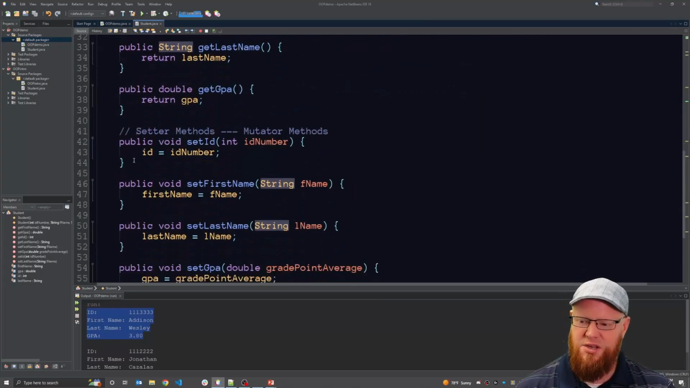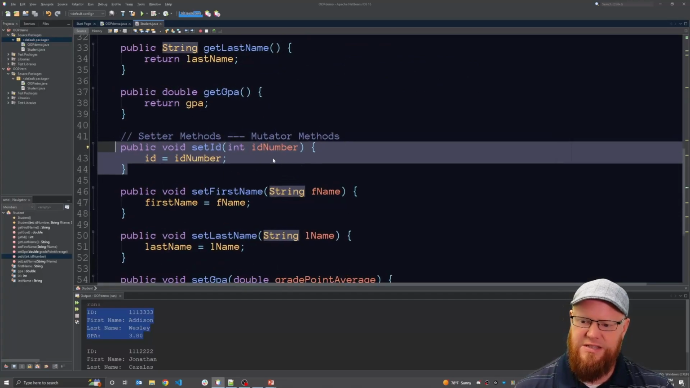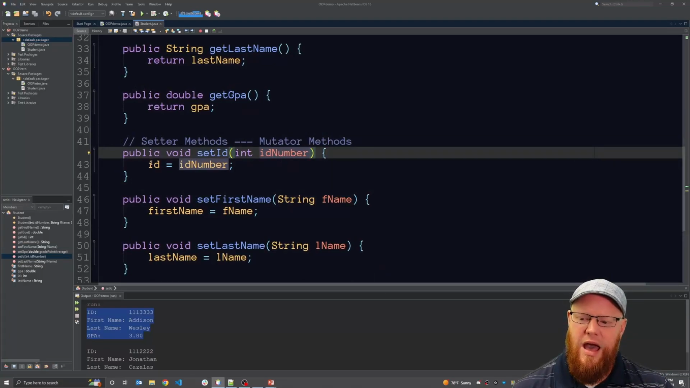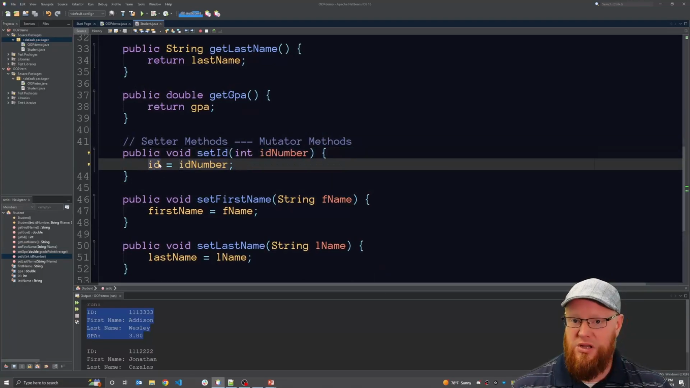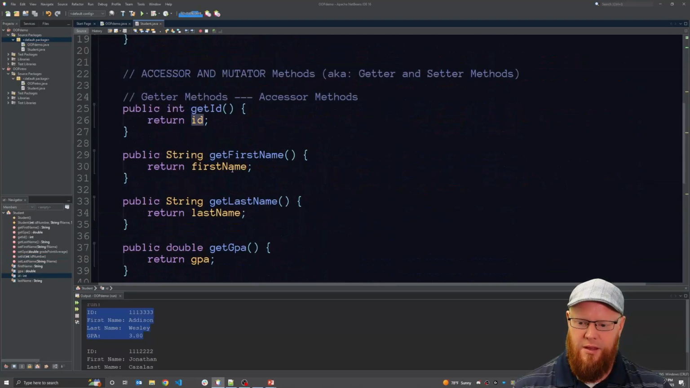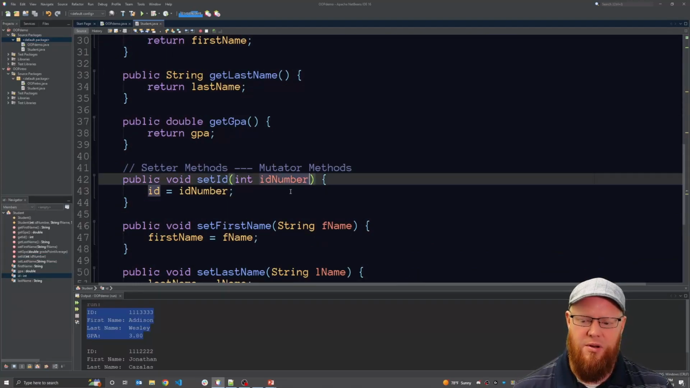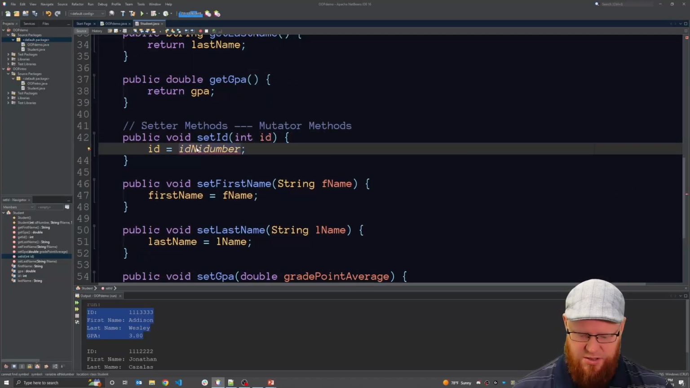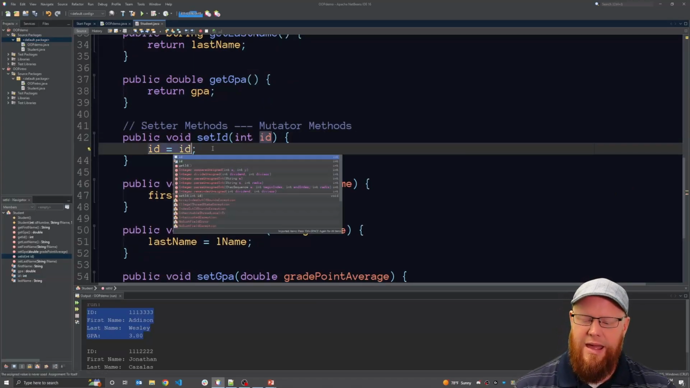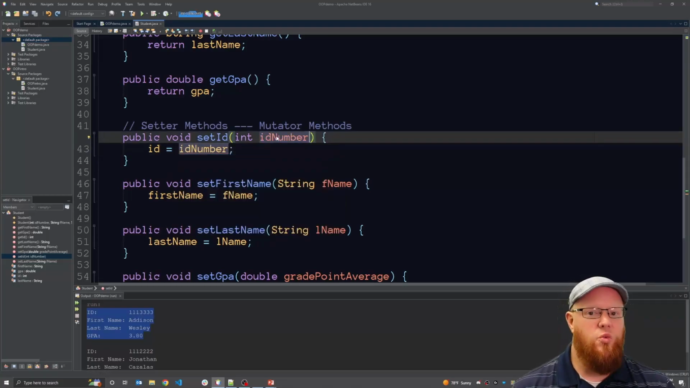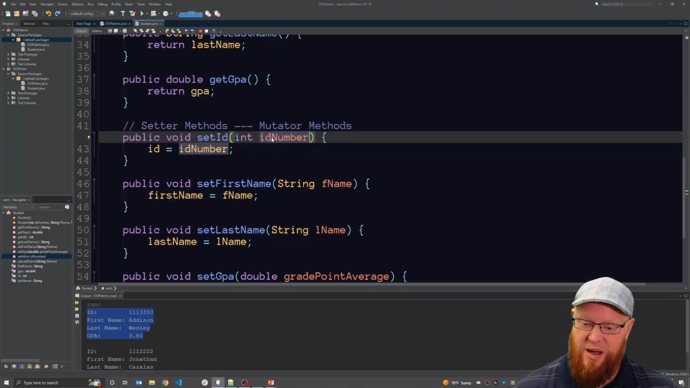What do I mean in a cheesy way? Let's look at this set ID method. I'm going to zoom in. The cheesy way is the fact that the actual data member at the top is called ID, but notice as a parameter, I didn't call it ID. Instead, I called the parameter ID number. The reason I called the parameter ID number is because we haven't learned to do it the proper way, which is what we're about to do.